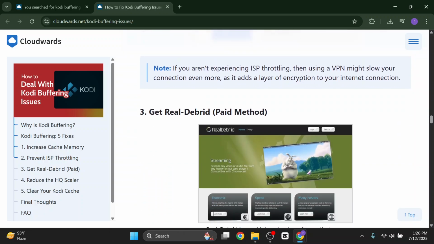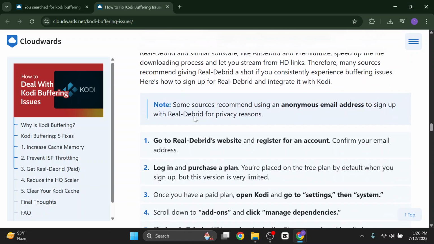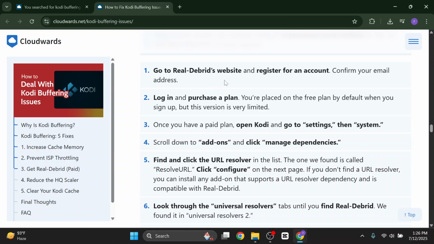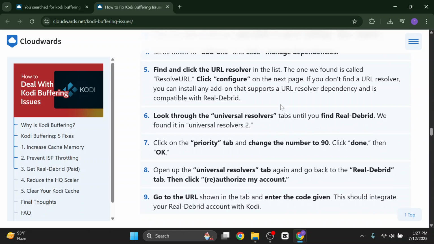The third method is to get Real-Debrid, a paid method. For that, you have to go to the Real-Debrid website and register for an account, and after that log in and purchase the plan. Then you have to open Kodi, go to settings, then system, and scroll down to add-ons, click manage dependencies, and find and click the URL resolver in this list.